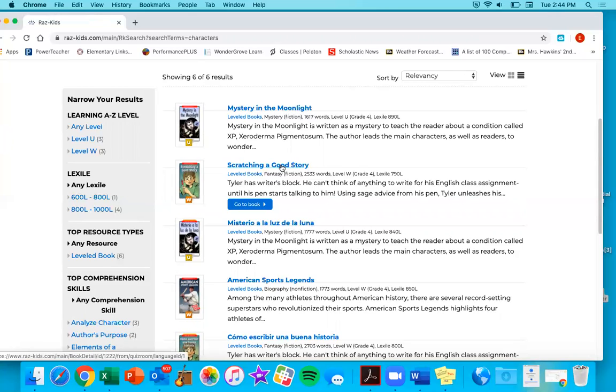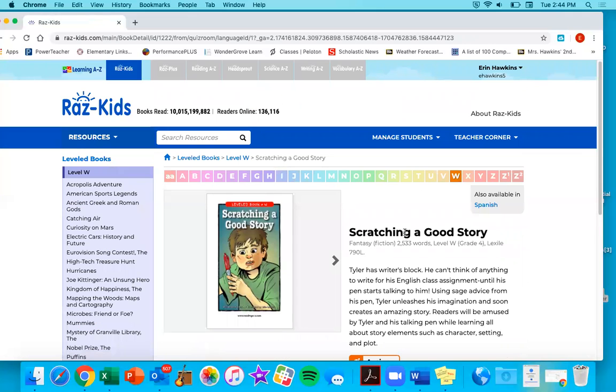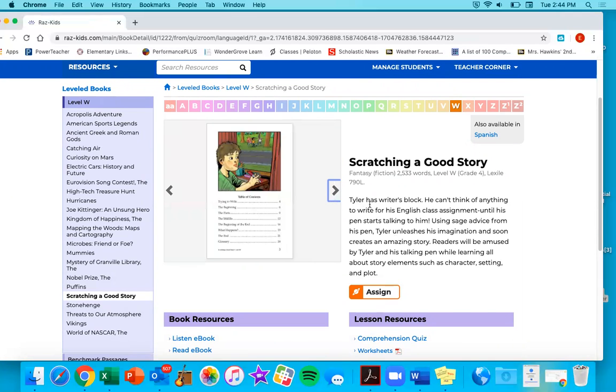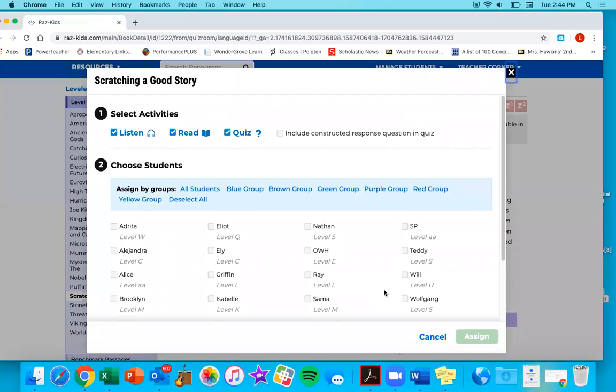I'm going to pick this one, which is called Scratching a Good Story. I'm going to click on it, and I can click through it if I want to. I can read the little blurb, and if I think that's a good fit, I can hit assign.